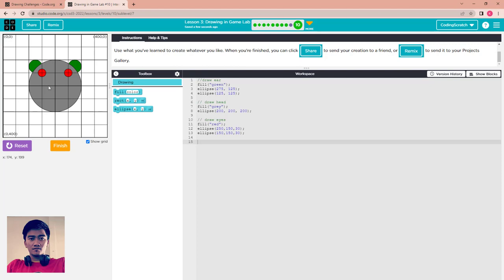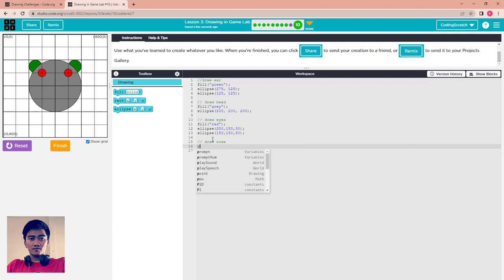Next we draw the nose of this guy. This guy should be here, this point. So draw nose. The nose, you can use the point. Point with the position of x should be here. I think it should be 180 and then y position it should be 200.